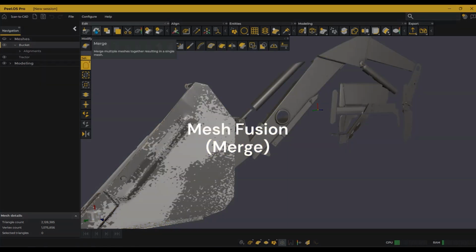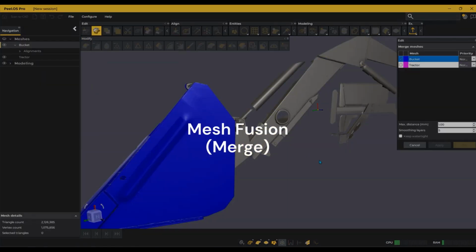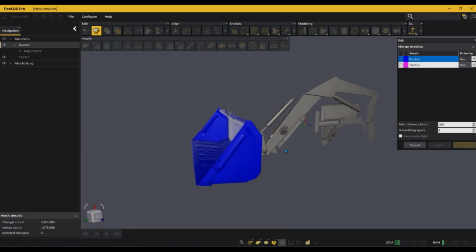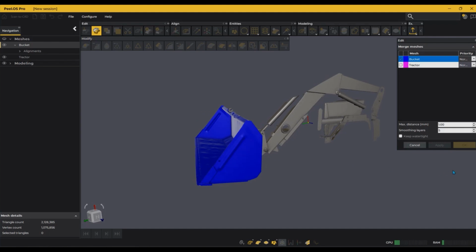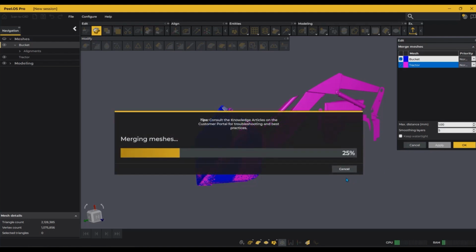With both meshes properly aligned, we proceed to merge them into a single mesh. Using the merge function, Peel.CAD Pro combines the two datasets into one unified and continuous STL. This step simplifies data management and creates a more complete digital representation of the tractor.